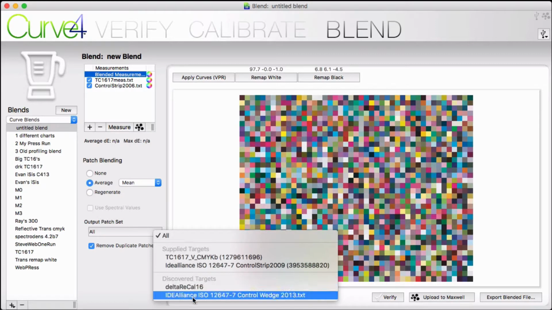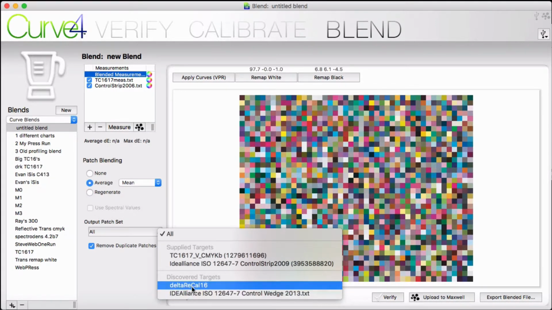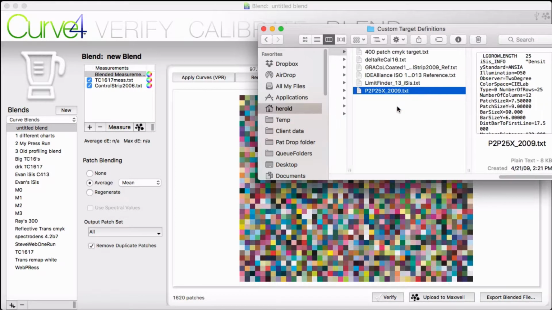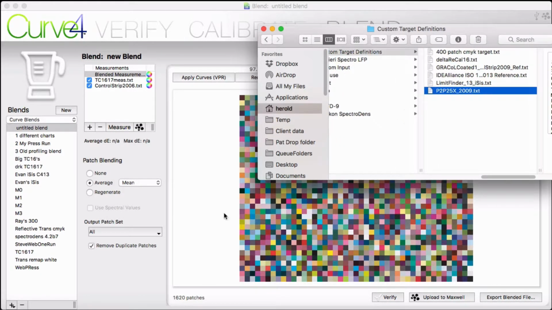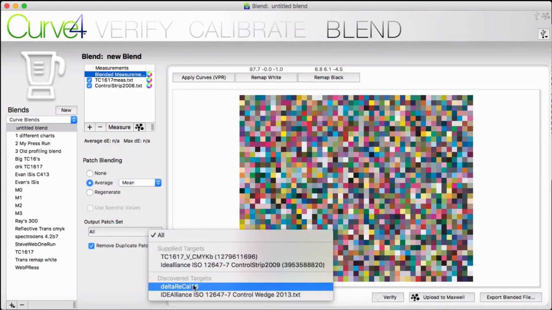I use this to reference things all the time. Is this chart a subset of another chart? Yes, the IT8 is a subset of the TC1617. Any of these target definitions would show up here if the patches were included. So notice the P2P25 is not, which makes sense. The TC1617 has the gray patches of a P2P, but not the colored ramps.